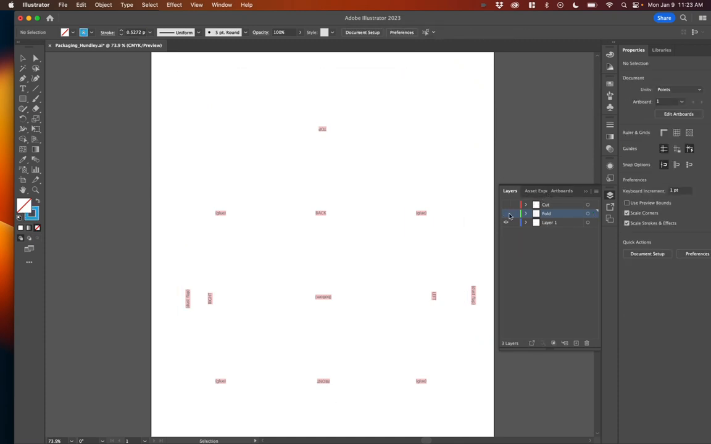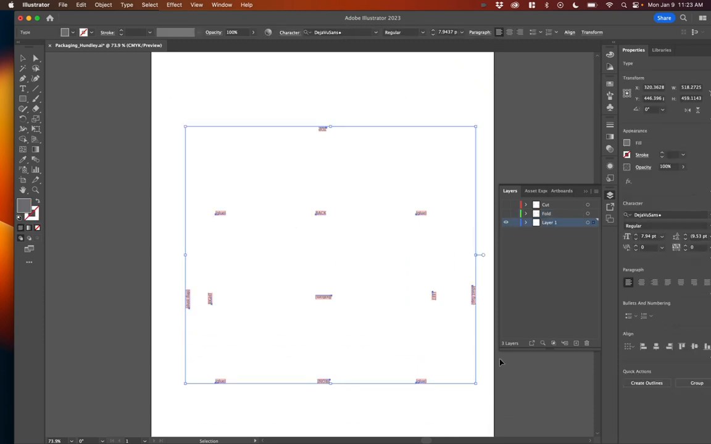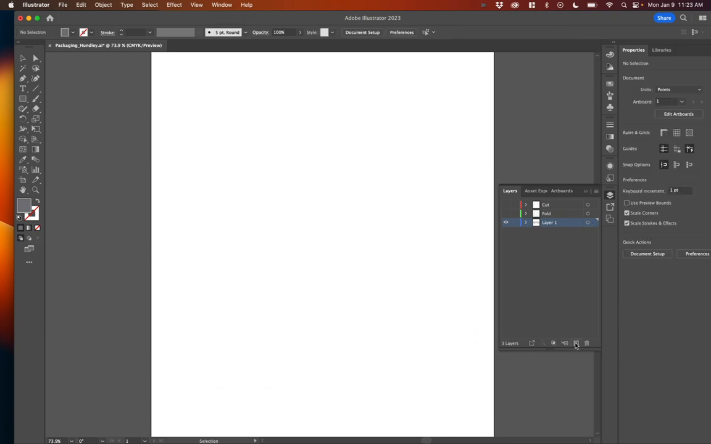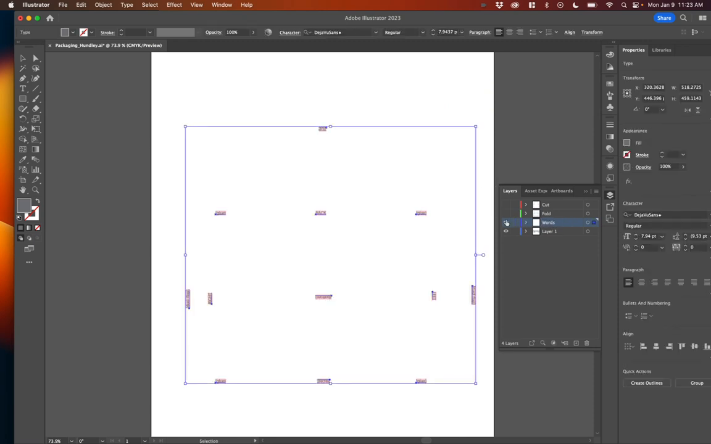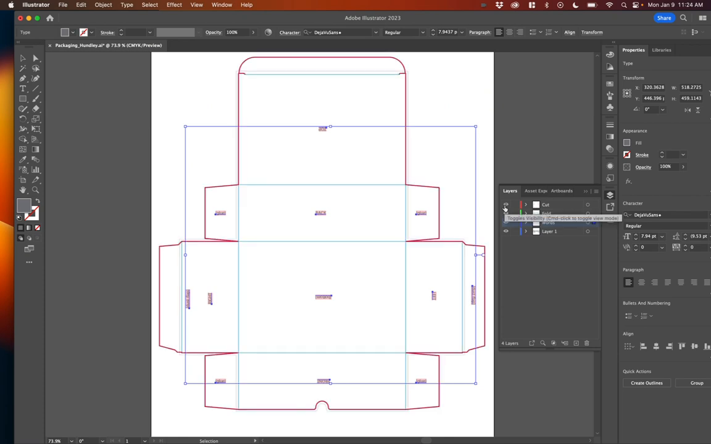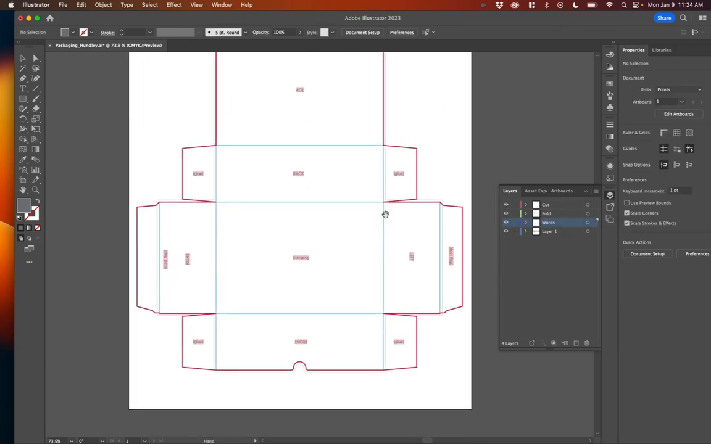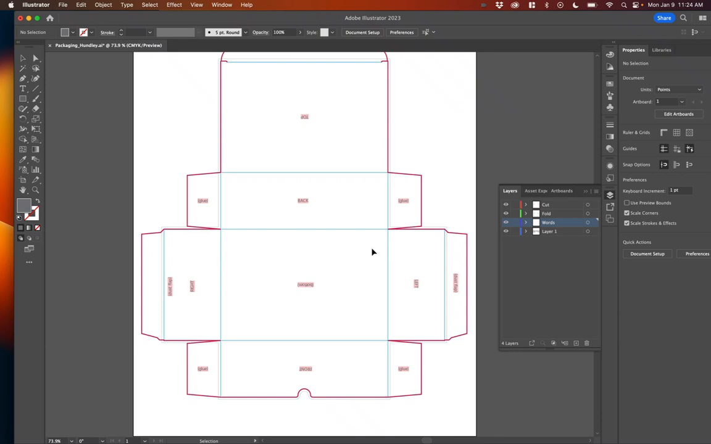And then finally, everything else that's left, these are all the words. I don't want to print those. I'm going to cut those, make a new layer, and paste. I'm going to call those words. Paste in front. And now I have 3 layers of art that I can turn off and on.